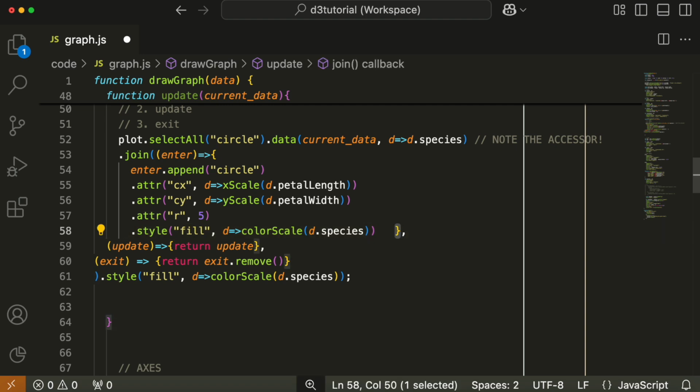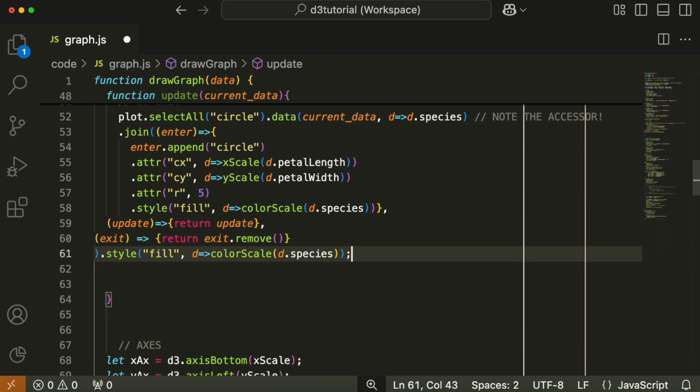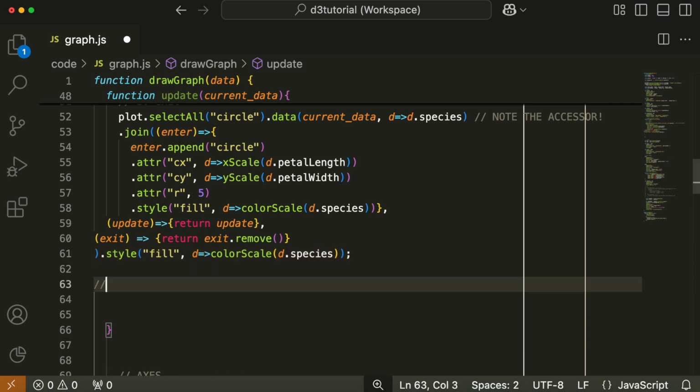Doesn't matter here. So I'm just checking now where this floating brace belongs. Does it belong where it is? Yeah, it's fine. This is the final brace of enter. Can't be too careful with braces in JavaScript.